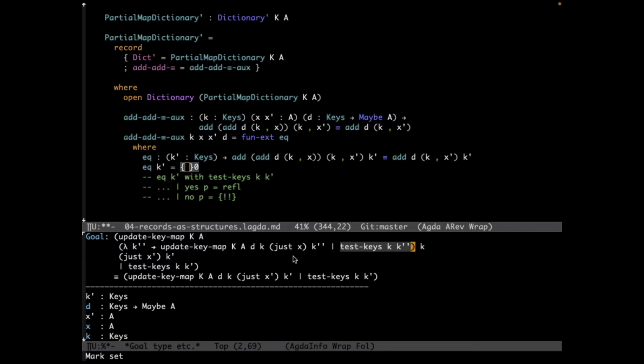But it's too late for Agda at that point. It already did its work. So now we're kind of stuck. We calculated, but it didn't calculate all the way. What do we need to do? Well, there is a further trick.